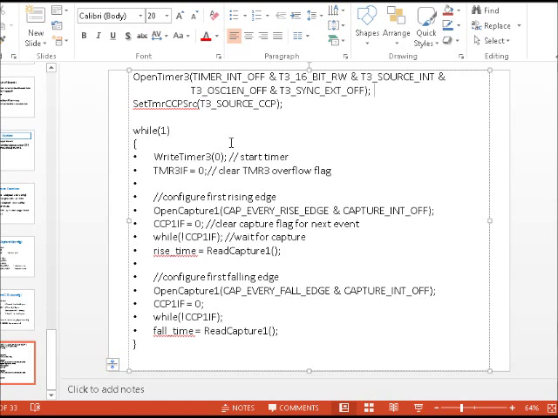So in a while loop, if you have a repetitive signal, you would write timer 3 as 0, reset the flag so it doesn't overflow yet, and then you tell what you want. Here it's every rising edge, and the interrupt is off. The flag is set to 0, and we wait for the event to occur. When this finishes, that event has occurred, and we measure the time. So here it would be a rise time. And then I can reconfigure the capture for the next falling edge. Same sort of stuff here.